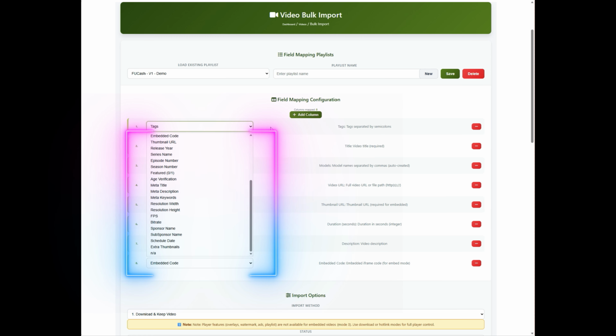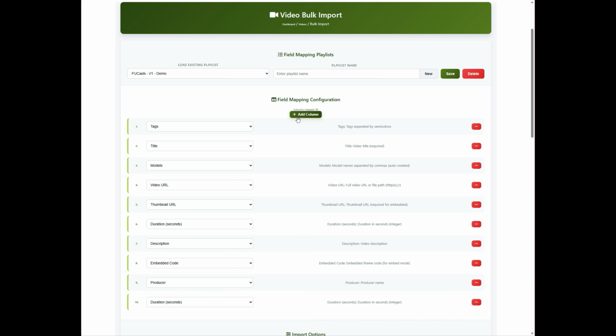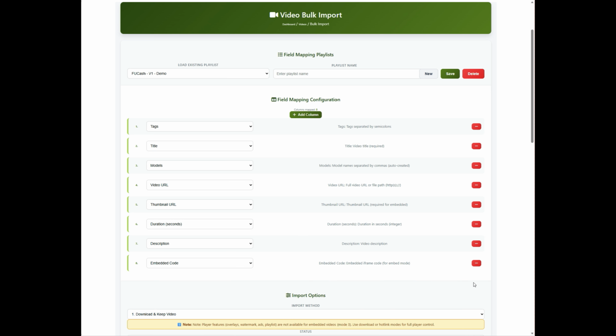Click Add Column to append, up to 30. Descriptions update with selection. Tag shows separated by semicolons. Model shows separated by commas, auto-created. 2 rules. Row order must match CSV field order. Title is required. Every row needs one or it's skipped.